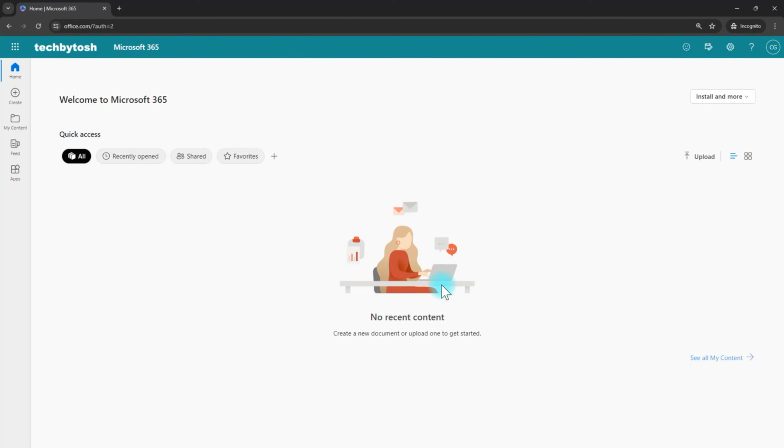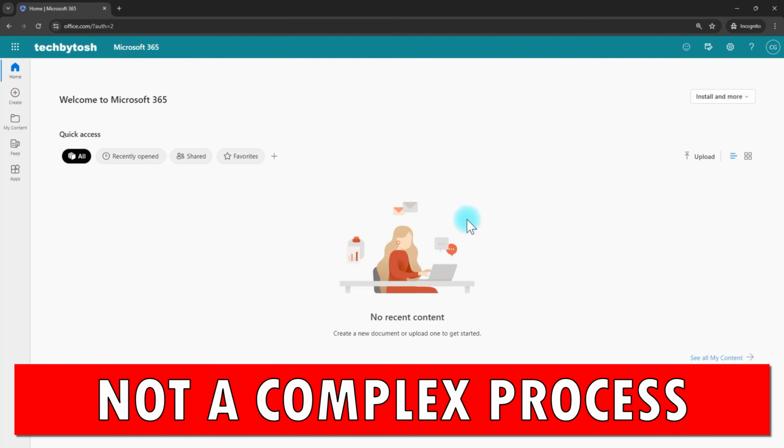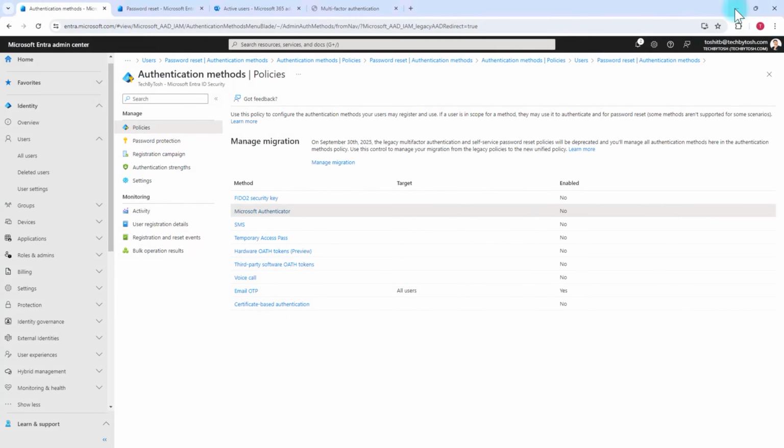We need to now migrate to the new authentication methods policies. Well, you might be thinking, is that a complex process? Well, it's not. It's really straightforward. There are a few steps involved that you need to be mindful of, but other than that, it's pretty simple.